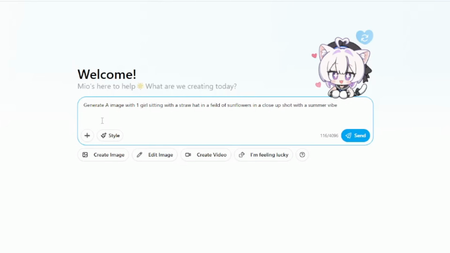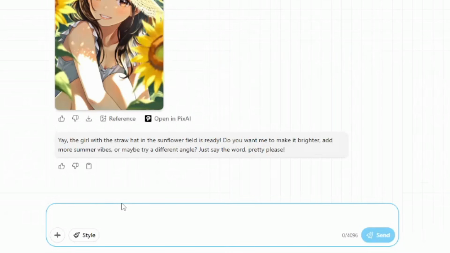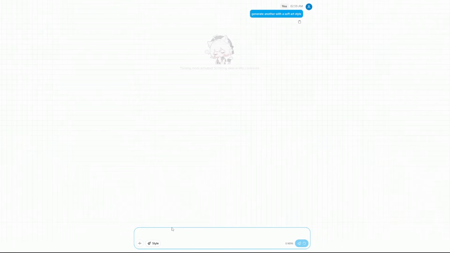Then I just hit send, and within a few moments, Mio generates the image for me. Then, without changing any settings myself, I can simply say, generate the same image with a softer art style, and Mio handles the refinement automatically. This makes it really easy to iterate and tweak your images without having to start over or rewrite prompts.